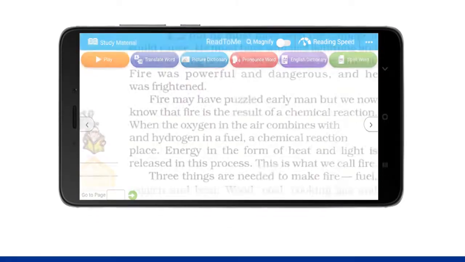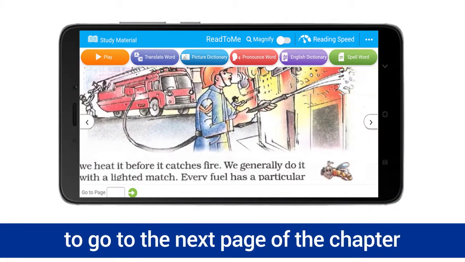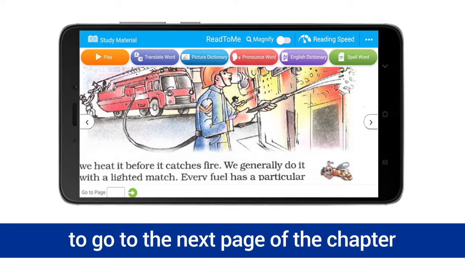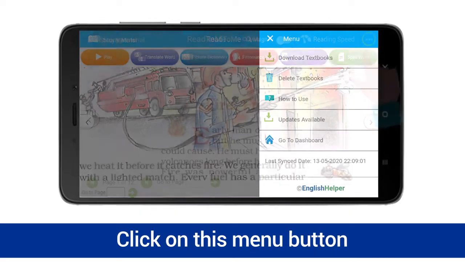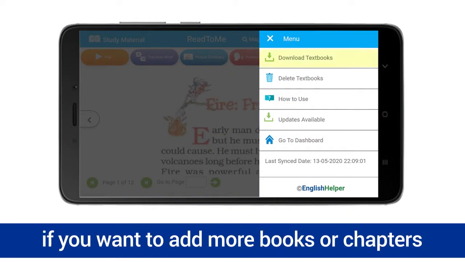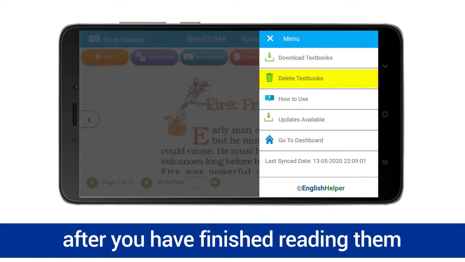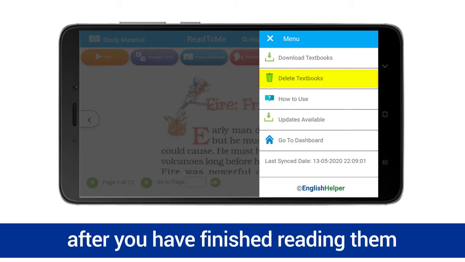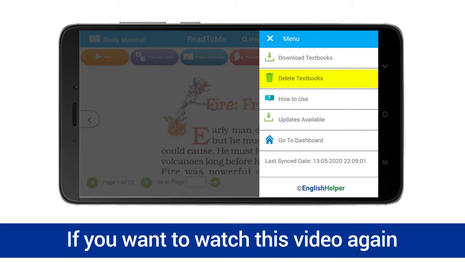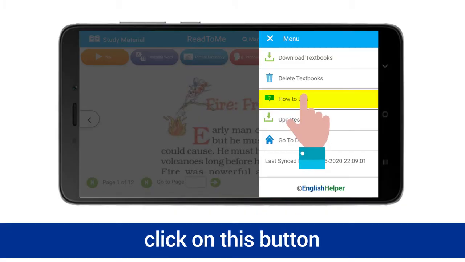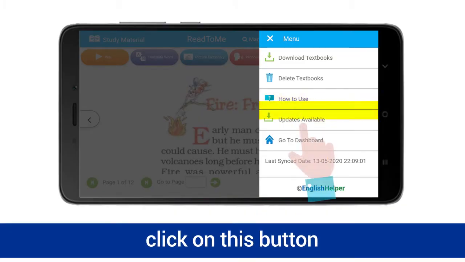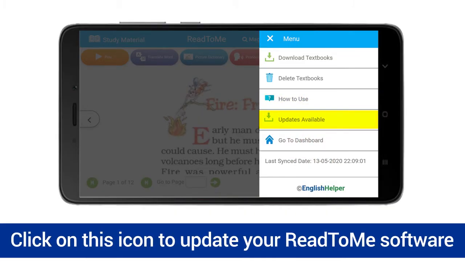Step 4. Click on this button to go to the next page of the chapter. Click on this menu button if you want to add more books or chapters. You can also delete the books or chapters after you have finished reading them. If you want to watch this video again, click on this button. Click on this icon to update your ReadToMe software.